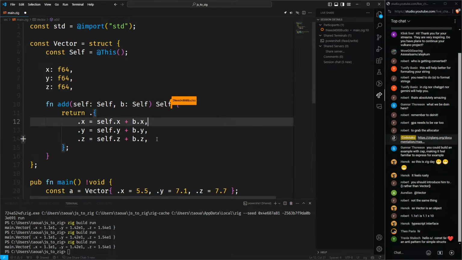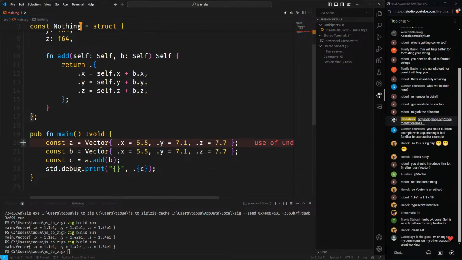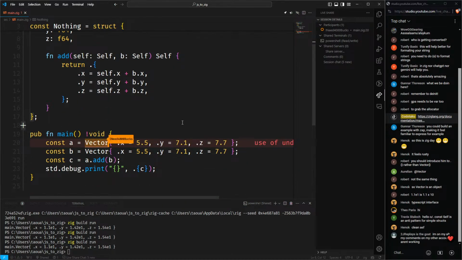There you go. So the other way also works, but this way you can easily change this Vector struct name and you don't have to change it anywhere else. So that's pretty good, right? So now you just have to add it where you use it. Clean this one.